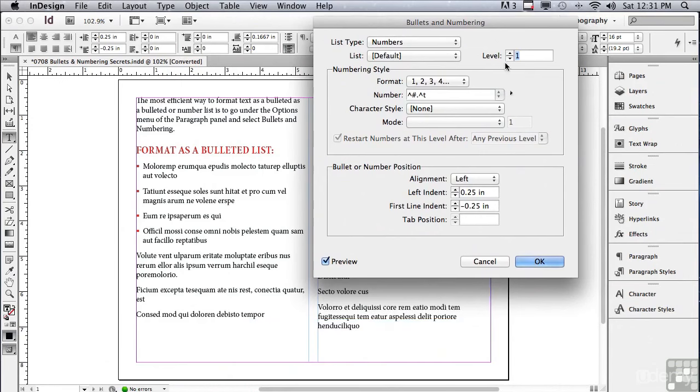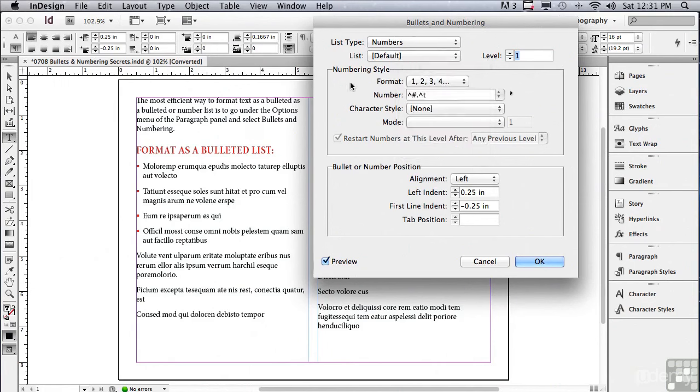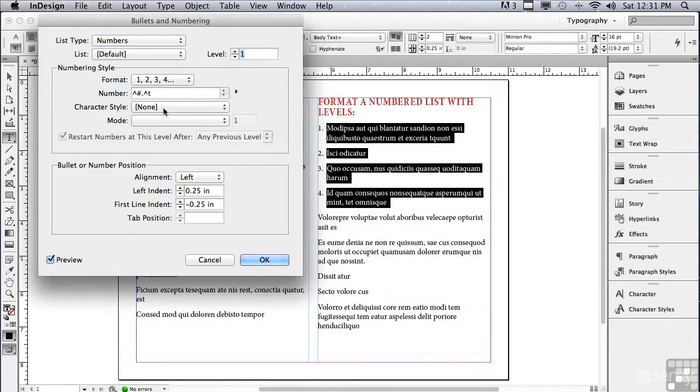I'm going to start with a level 1 numbered style. And I'm going to use a format which is 1, 2, 3, 4. You can see there's also a bunch of other kinds of formats for numbered lists. For the first one, I'm going to use 1, 2, 3, 4. I'm going to apply a character style to the number. By default, it's none. I have a pre-existing style that I set up that's called bold purple. And you can see now the numbers are bold and purple and also a different typeface.